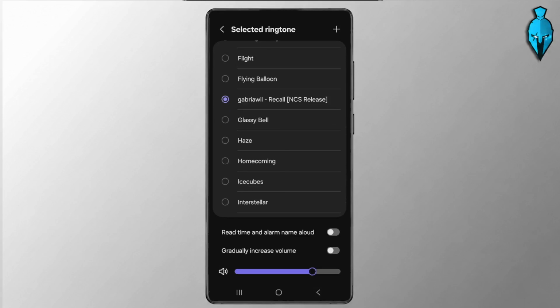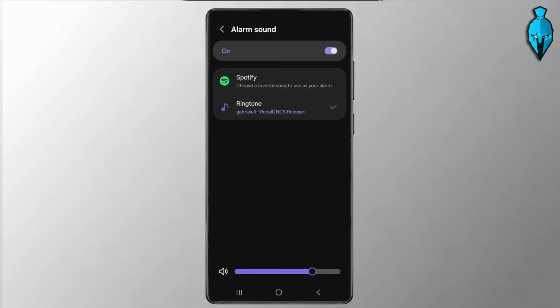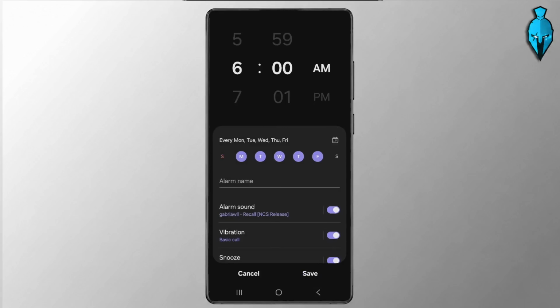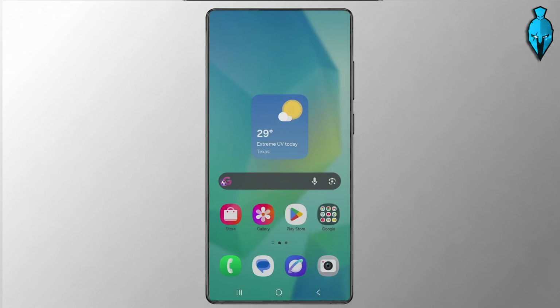Sometimes it doesn't though, so go through, select it, and then you just gotta back out and it's going to save it. As you can see, that's the one that we just put on. We could just back out again and we are good to go. We just would have to hit save on this screen. But yeah, the process really is as simple as that.